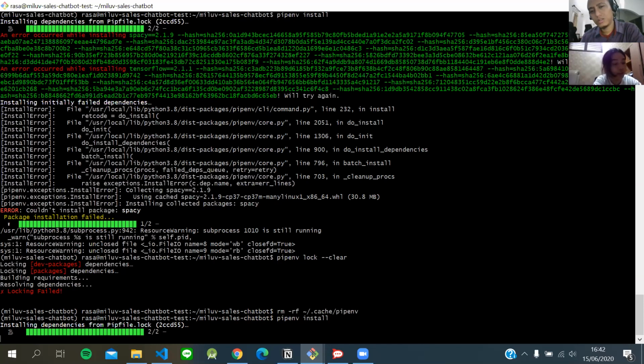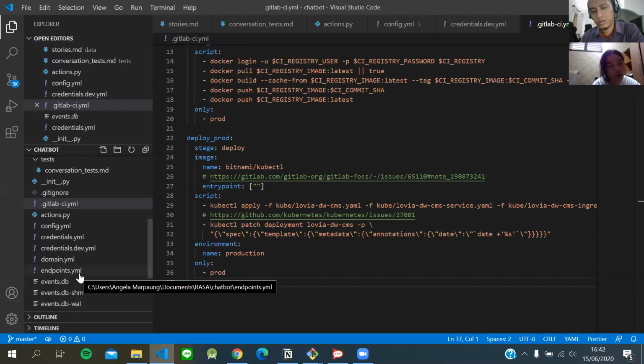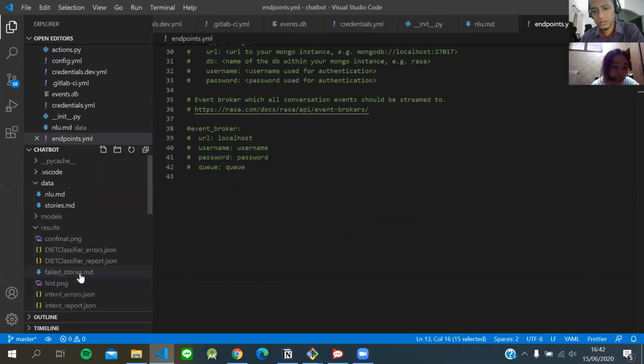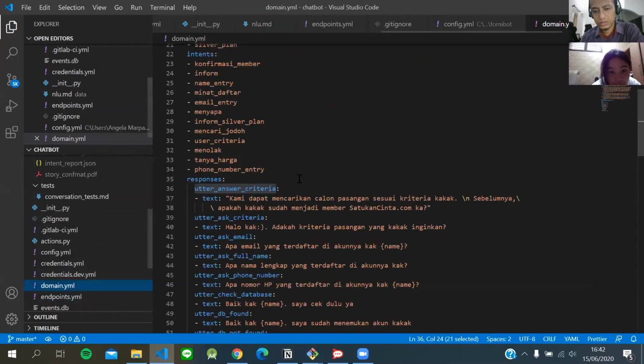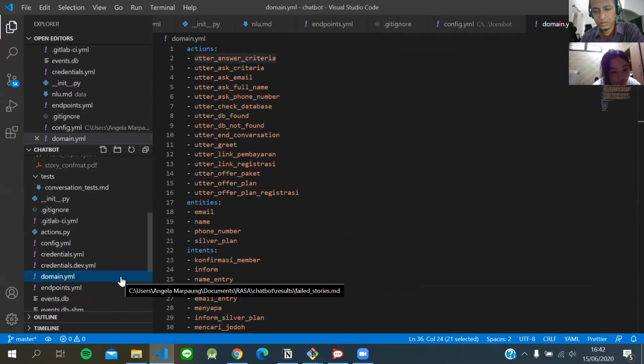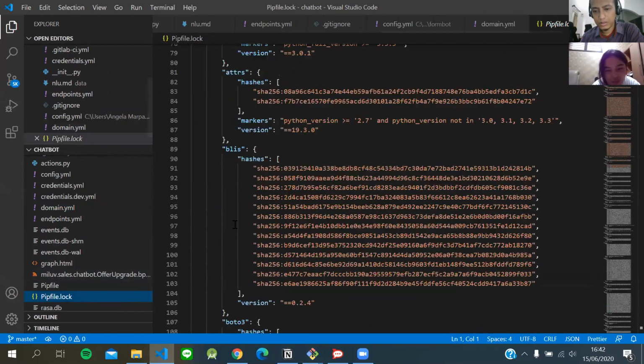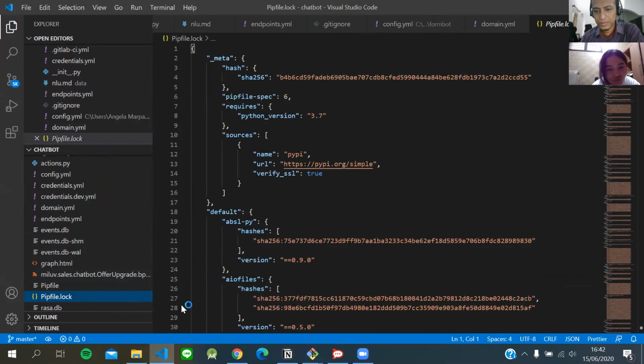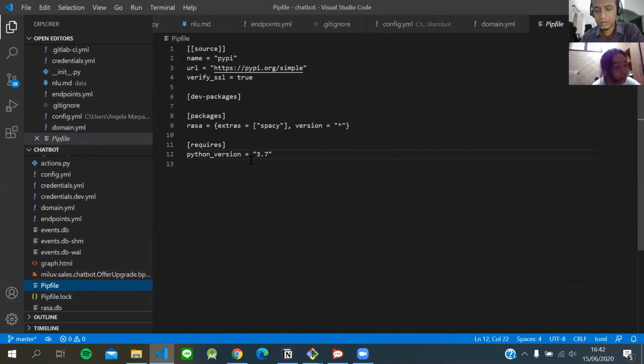Still confused why it's still using Python 3.8. So weird. Wait, no, it can't be. At that time, we set up something, right? So the Python version is in the Pipfile, not the lock one, the Pipfile one. So why is it still 3.8? Or maybe because we did not do the pipenv clean. It's probably that, right?